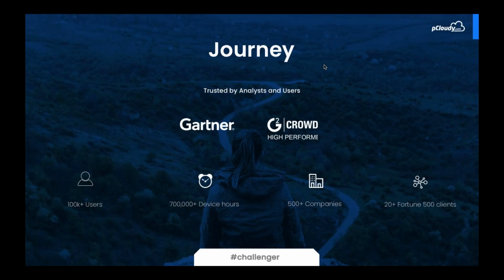Over a period of the last 3 years, we have grown very fast, and we now have more than 100K plus users across the globe from 64 plus countries using our platform.